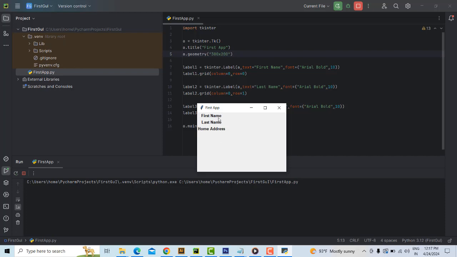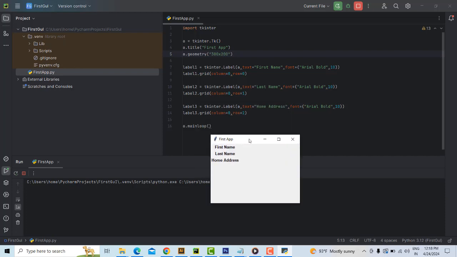So how to implement the labels, how to set the size, how to give the title, all things are covered. I hope you understand well. I'll see you in my next lecture. I have already done many Tkinter projects. You have to understand the location where your form needs to be displayed, where labels need to be displayed, all things.